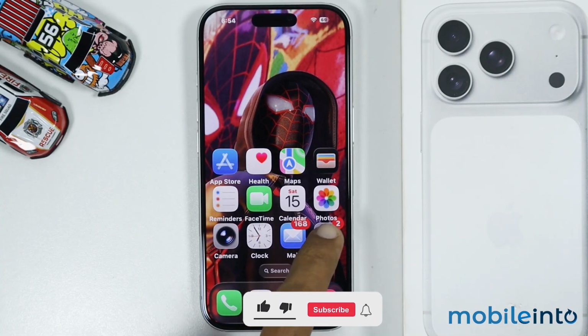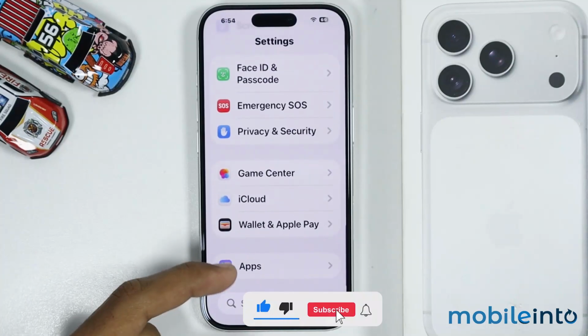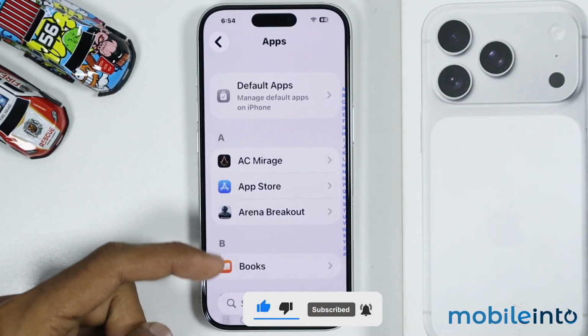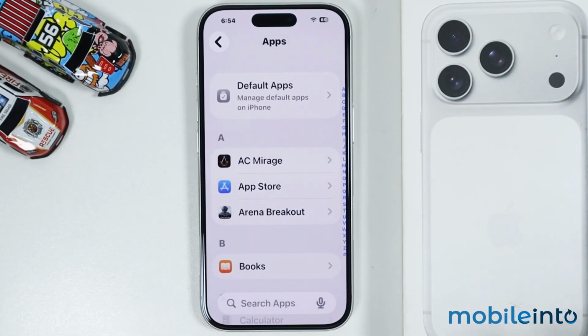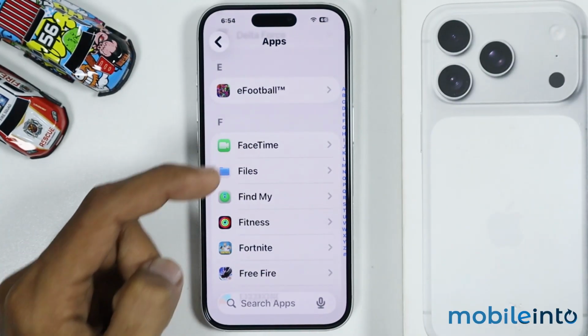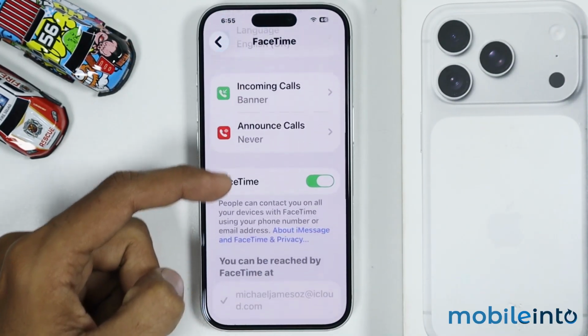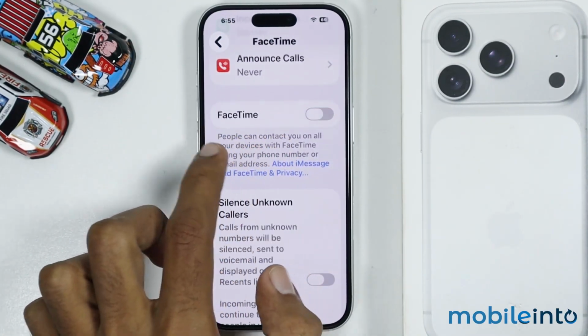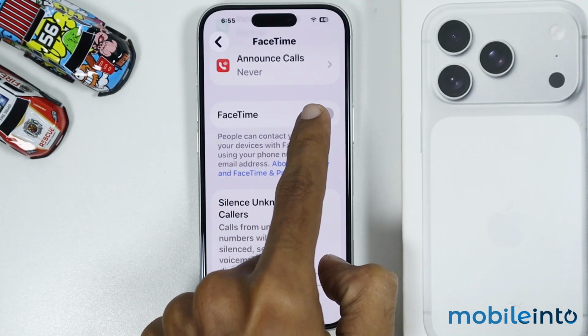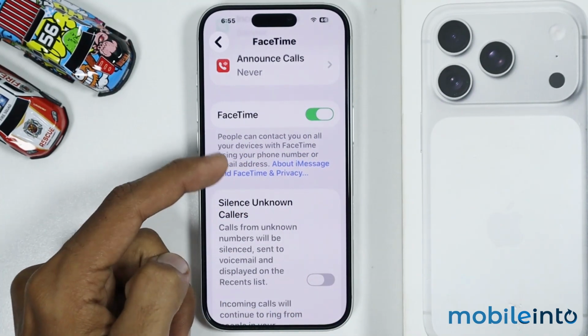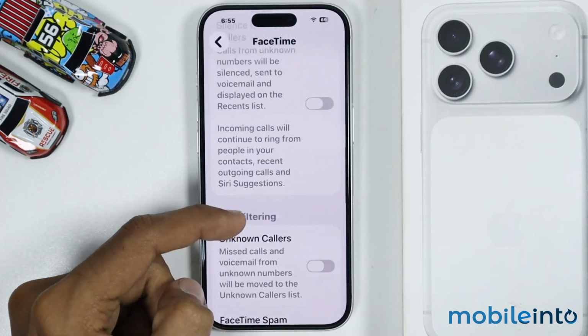To do that, just open Settings, then tap on Apps. Now from this app list, just look for the FaceTime app. Then tap on it, and from here you will find the option of FaceTime. Now to enable FaceTime on your iPhone, just make sure you enable this toggle. After you enable this toggle, you will enable FaceTime on your iPhone.